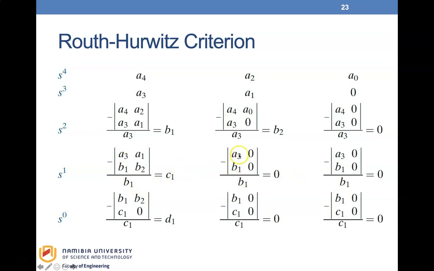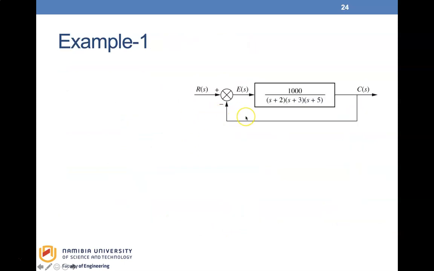The same thing you do here, keeping the first column, and you take the next one, which will now be 0, 0, and that gives you 0. And this is just to complete the matrix, and so this is going to be 0, and this whole row will be divided by c1. So that's how you form your Routh table. And now we'll use this example to illustrate.